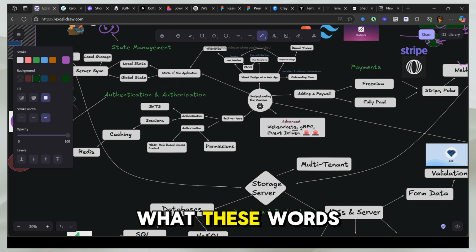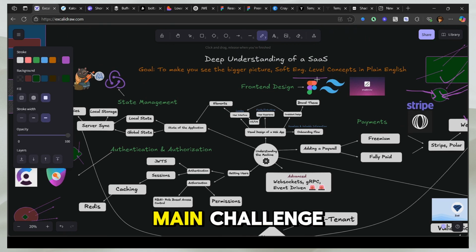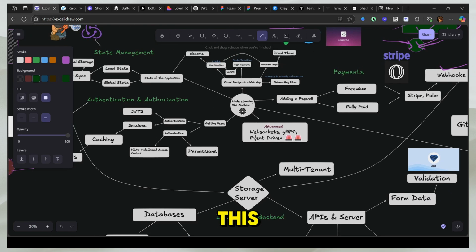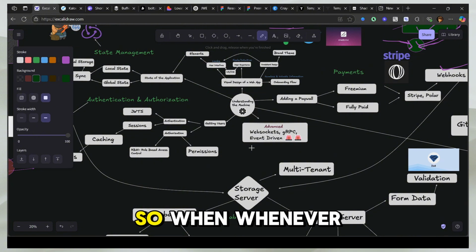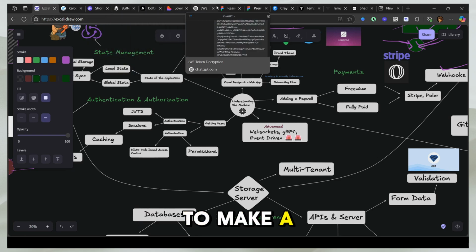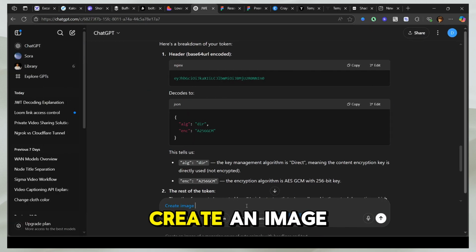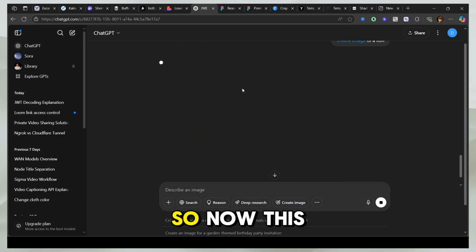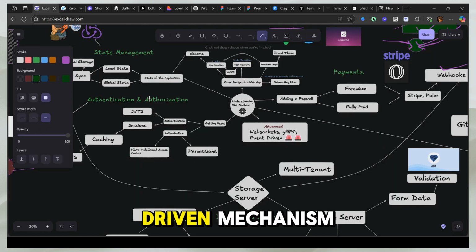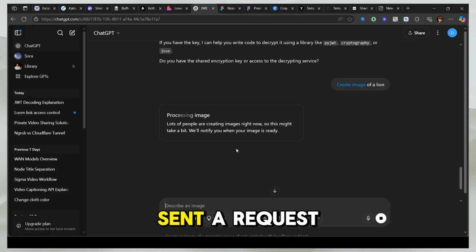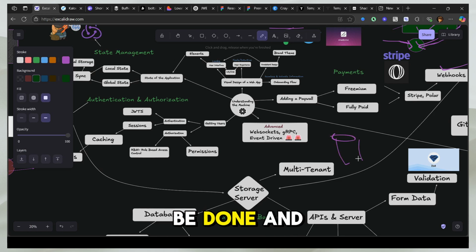So I'm just going to tell you what these words mean: WebSockets, gRPC, event-driven. Whenever you do something event-driven, imagine you want to make an image on GPT. I'm going to say, create an image of a lion. Now this is an event-driven mechanism. We have sent a request, and in some computer, in some pipeline, things are going to be done. Then when it's done, it's going to send you back the result.